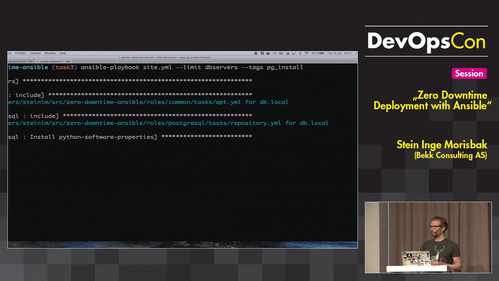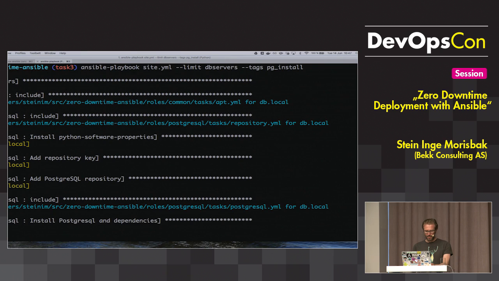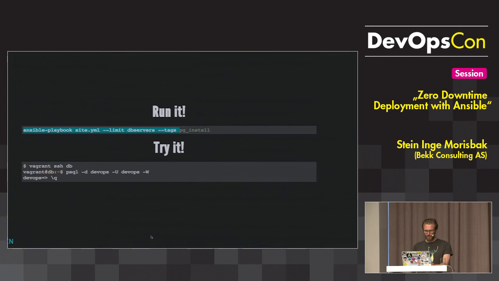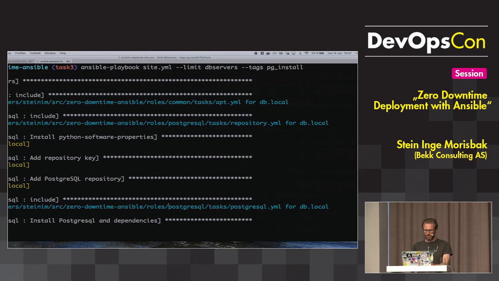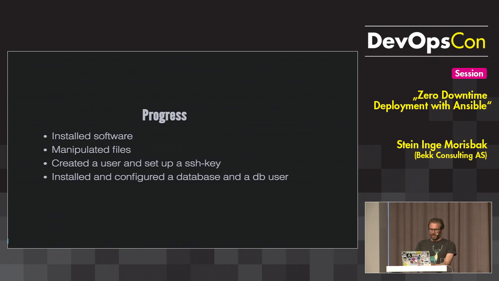That actually takes some time, so I think I'll maybe just proceed and we'll go back to that task, install the database. Well, we'll try this later to log on to the server and see if it's actually happened, or you can trust me. What we've done is that the new thing we've done is that we have installed and configured our database and a database user.